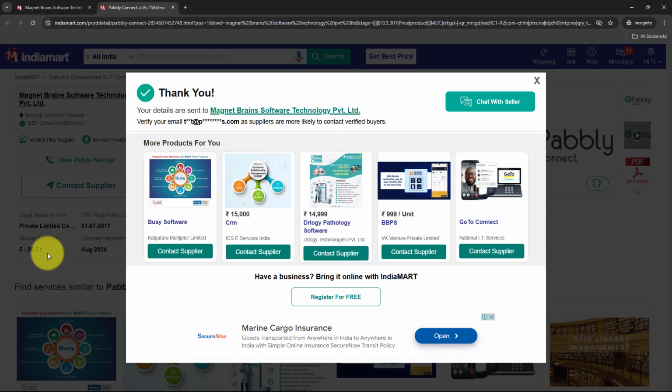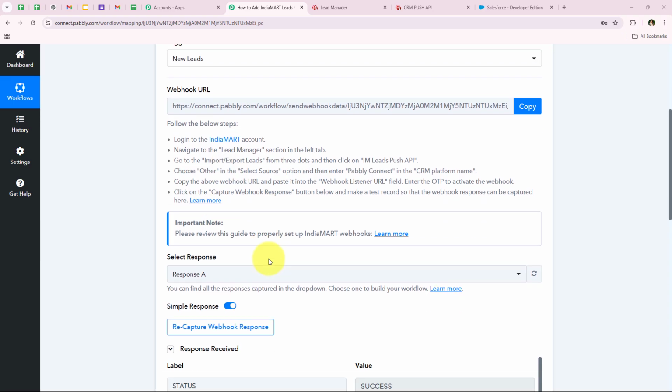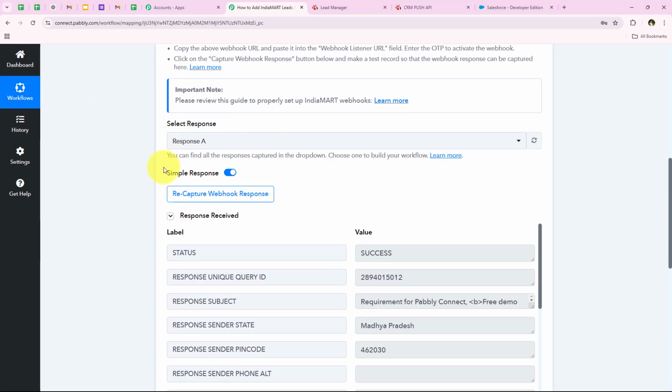So with this we have successfully sent the details, and now what has happened is that IndiaMART has sent the details to our workflow too. Pabbly has captured the response, so I'm going to open my workflow for that. I'm going to close this, and you can see that Pabbly has captured response A right over here.